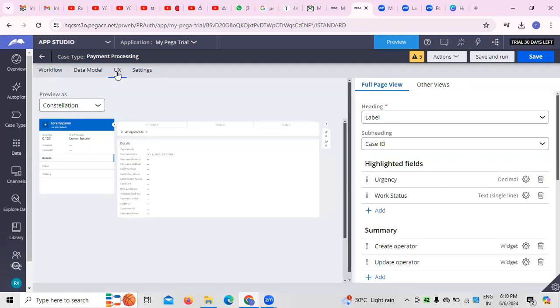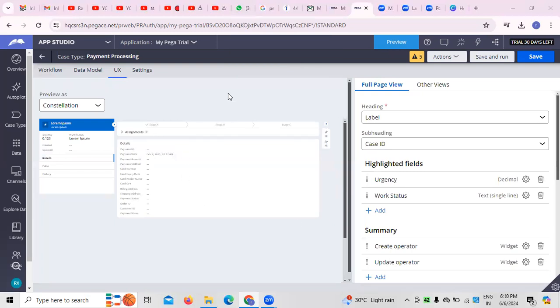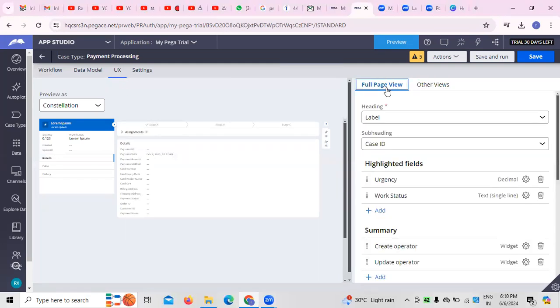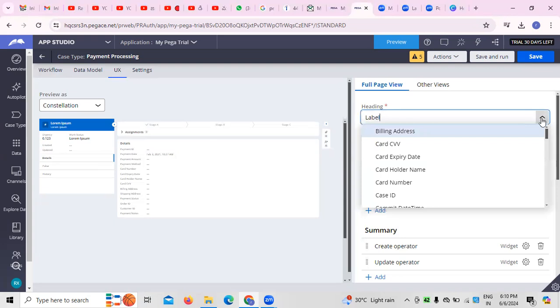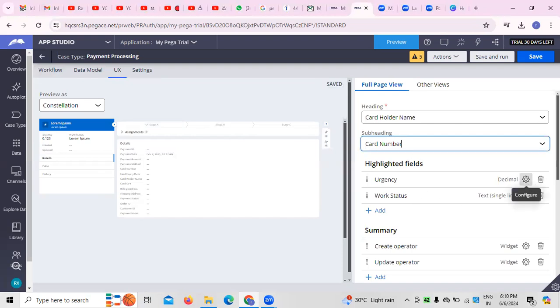Next is user experience, because if you want to create any kind of user experience, it has to be performed. In reference to the user experience here, there are two things: one is the full page view and the second is other views, right? Creating a user experience for the application is essentially required. So here we need to give the label, for example, card holder name. This is a label I have taken. Next, for card number, we have taken a subheading called card number.